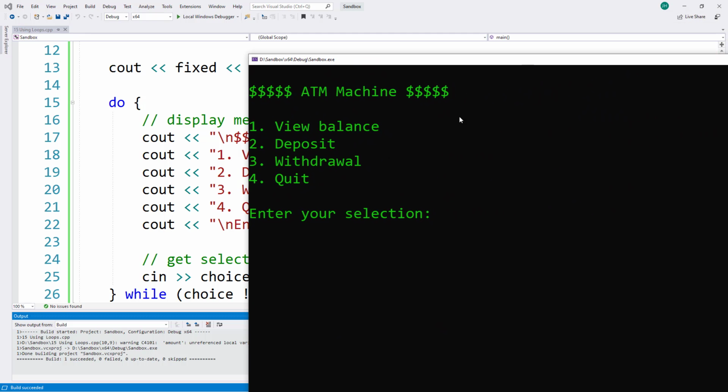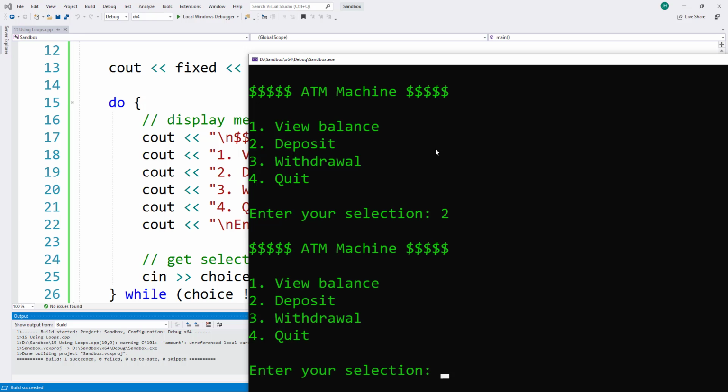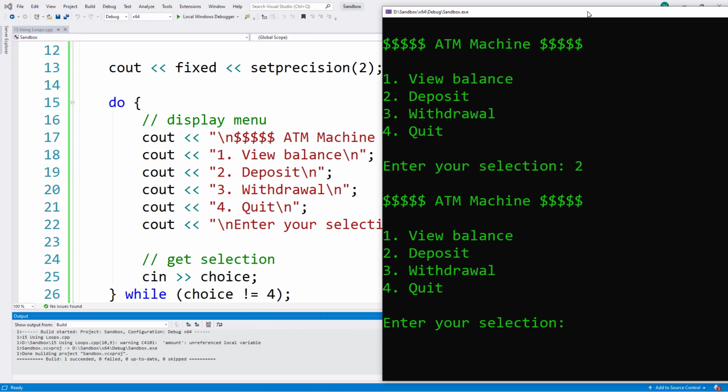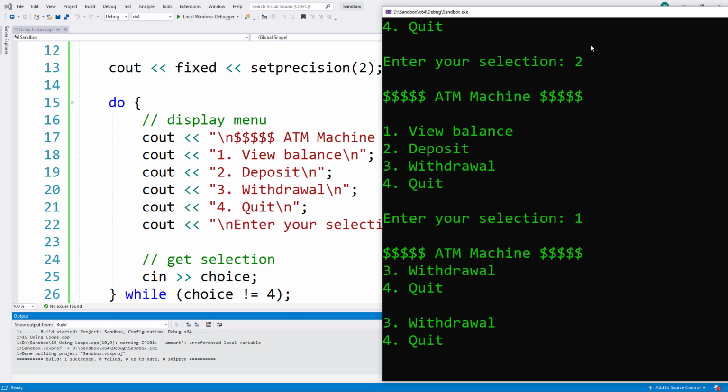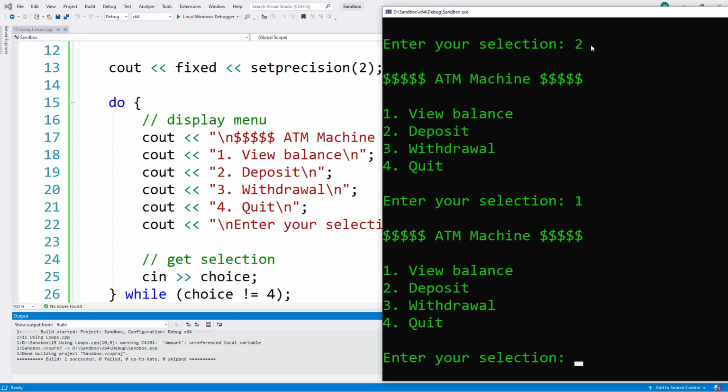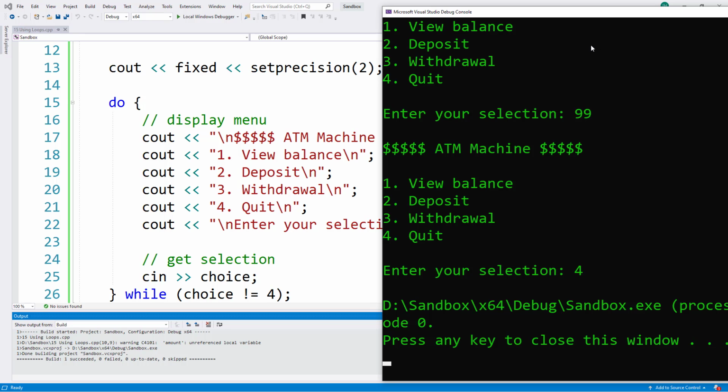And here's my program. I have my 4 menu options. Let's start out by choosing number 2. Well, we don't have any code to do anything with it yet. But what I can see is when I choose number 2, the loop gets executed and I see the menu again. I can try other things here, like number 1. I can even try a number that doesn't make sense, like 99. And I'm just going to see that menu over and over until I choose number 4. So I'll try that one, number 4, and then the program ends.